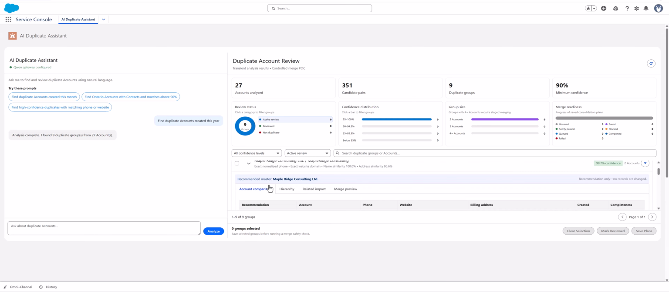And as you can see, it is showing the recommended master here. The accounts may share an exact normalized phone number, the same website domain, a highly similar account name, or a similar billing address, right? These explanations come from Apex matching logic, not from unsupported LLM conclusions, right? So we are making sure that it's validated in Salesforce and it completely depends on Salesforce data, that is, the account records. The component recommends a master account based on data completeness, but the recommendation remains subject to user review, right?